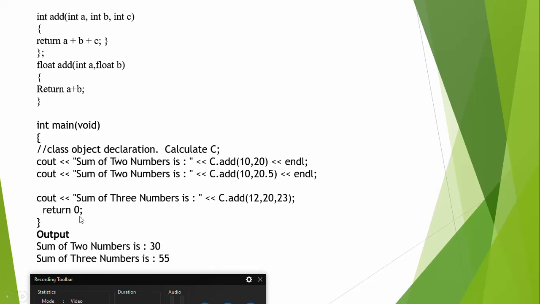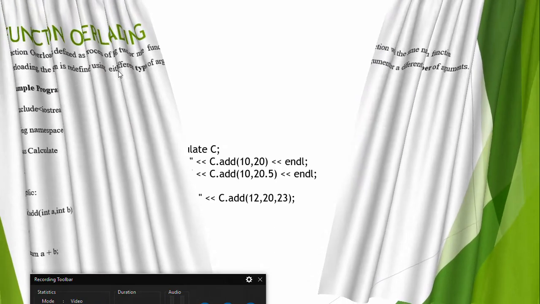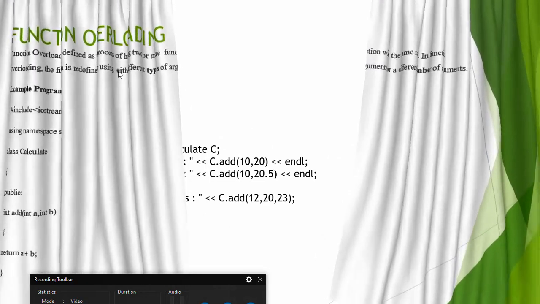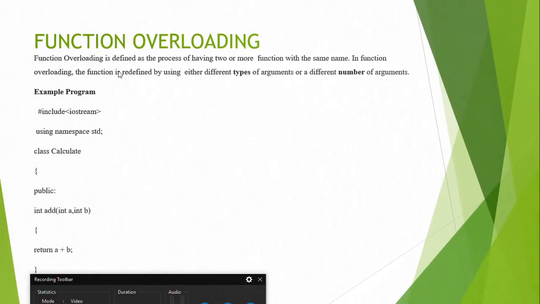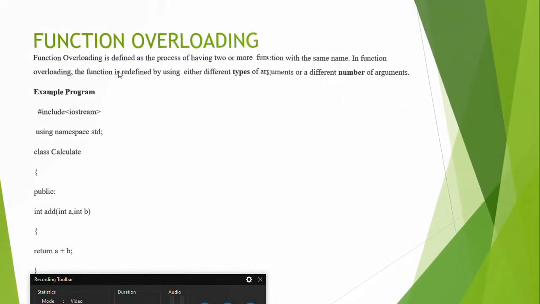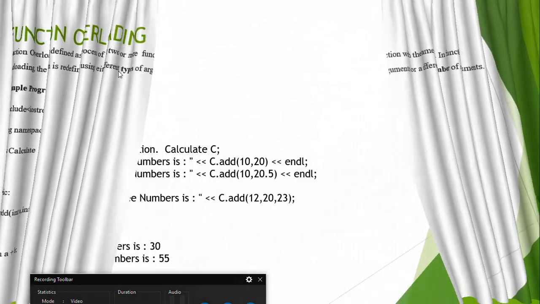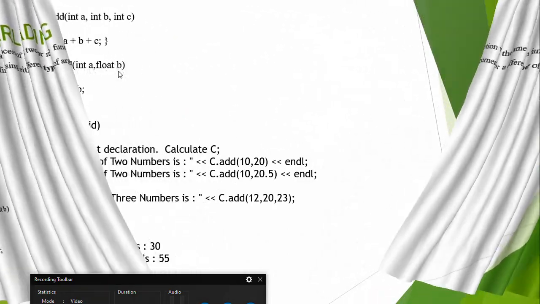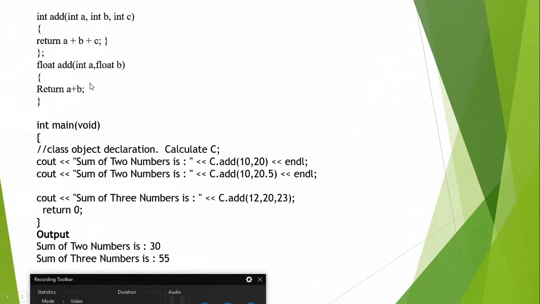Next, there is also an add function, but here the arguments differ by one integer and one float. The previous add function also has two arguments, but both belong to the integer data type. Here the third addition function has one integer and one float as arguments. Which add function will be mapped is known only after running the program.